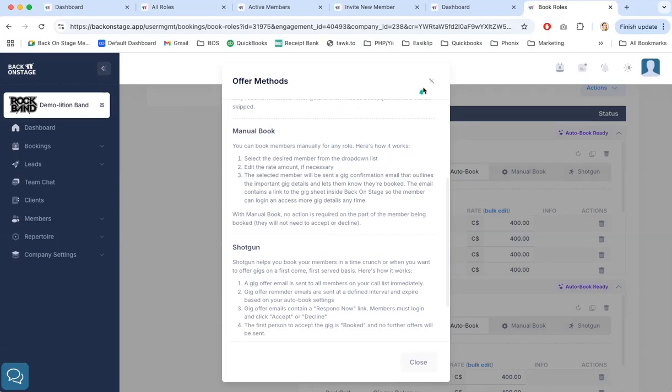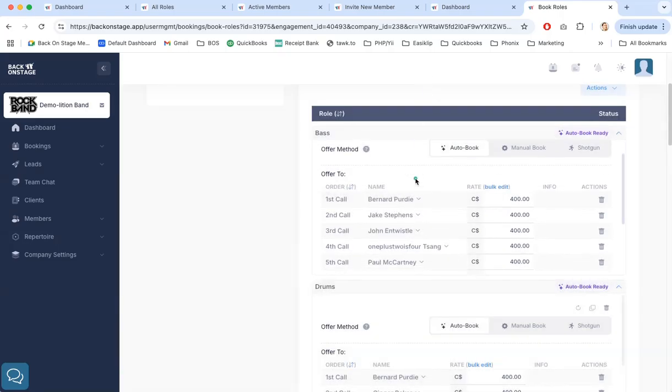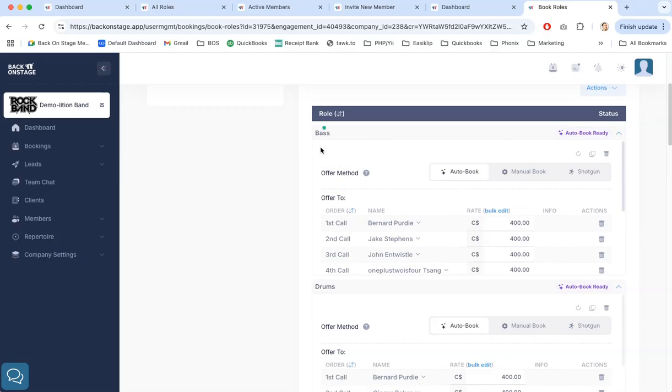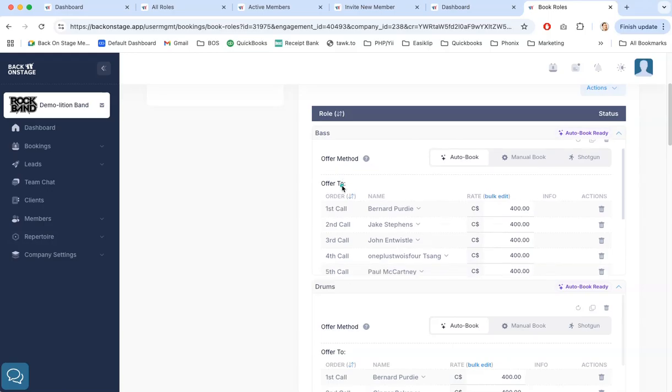But essentially what's happening with the Autobook method is that the system is going to go through my entire call list, and it's going to send a gig offer out to the first call position first, and we're going to wait for them to respond to that offer. If they decline it, it moves on to the next person, and so on. If we don't hear back from them in time, it will also move on. So essentially, you can set it and forget it, come back a day later, and your roles will probably be booked for you. This system is going to book one of these members for each of the roles you have set up on your call list.